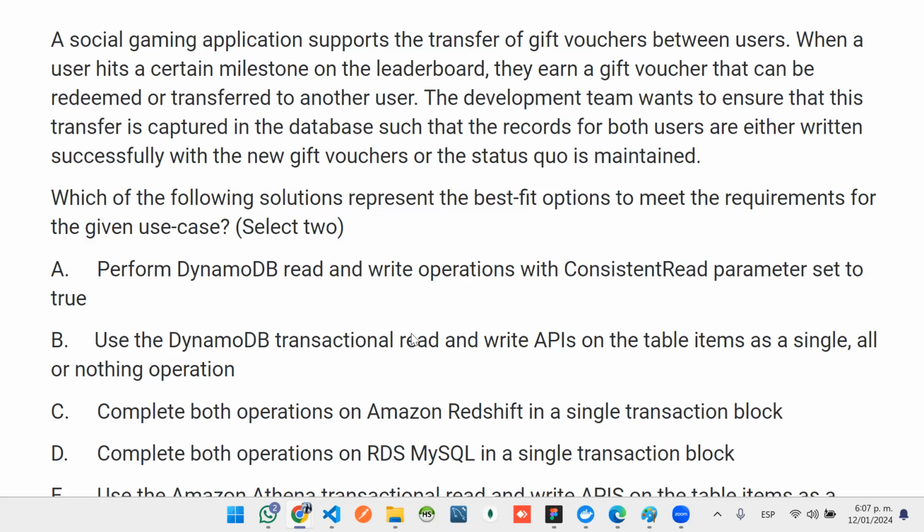A social gaming application supports the transfer of gift vouchers between users. When a user hits a certain milestone on the leaderboard, they earn a gift voucher that can be redeemed or transferred to another user. The development team wants to ensure that this transfer is captured in the database such that the records for both users are either written successfully with the new gift vouchers or the status quo is maintained.